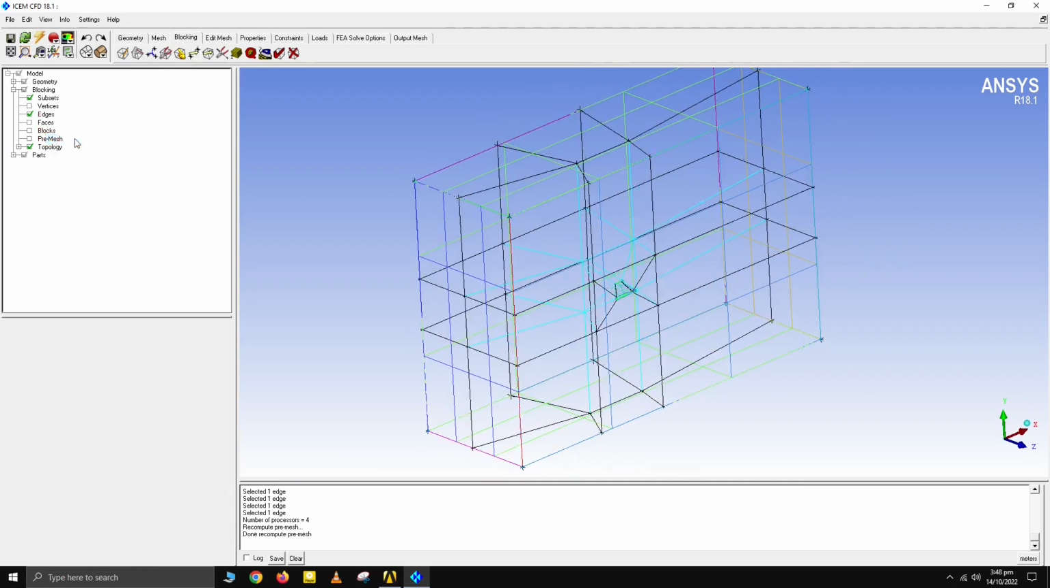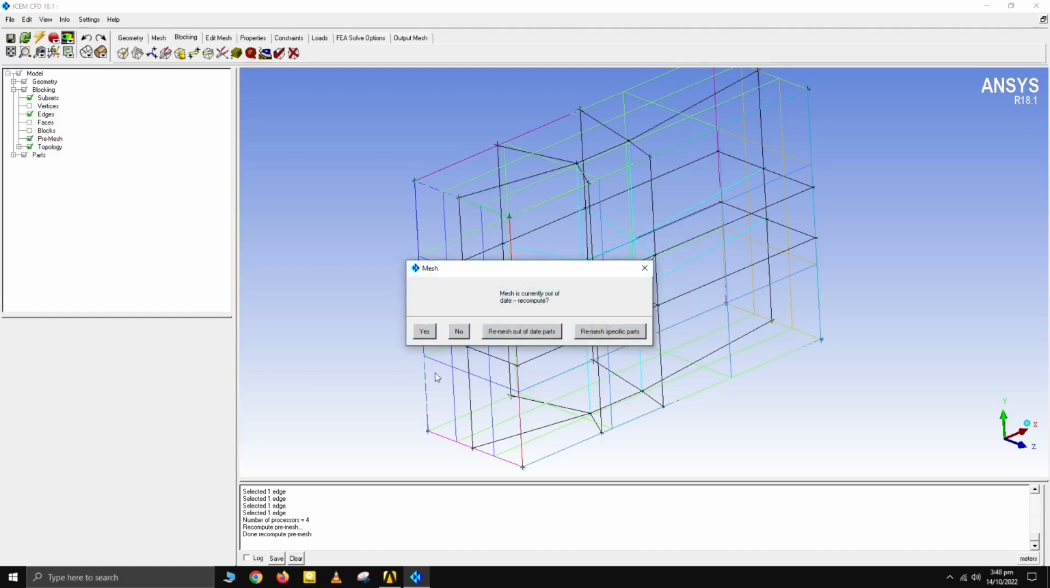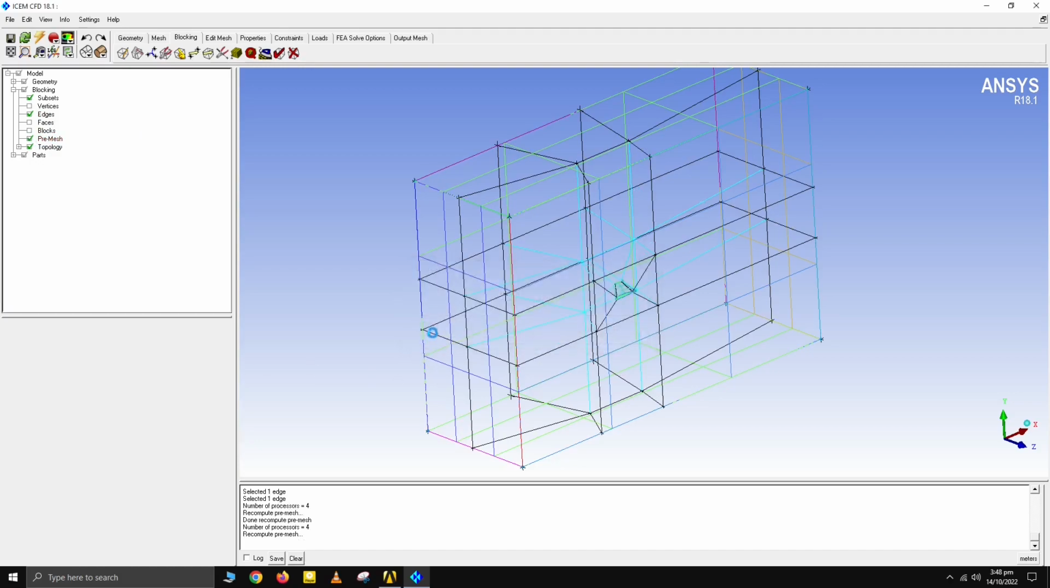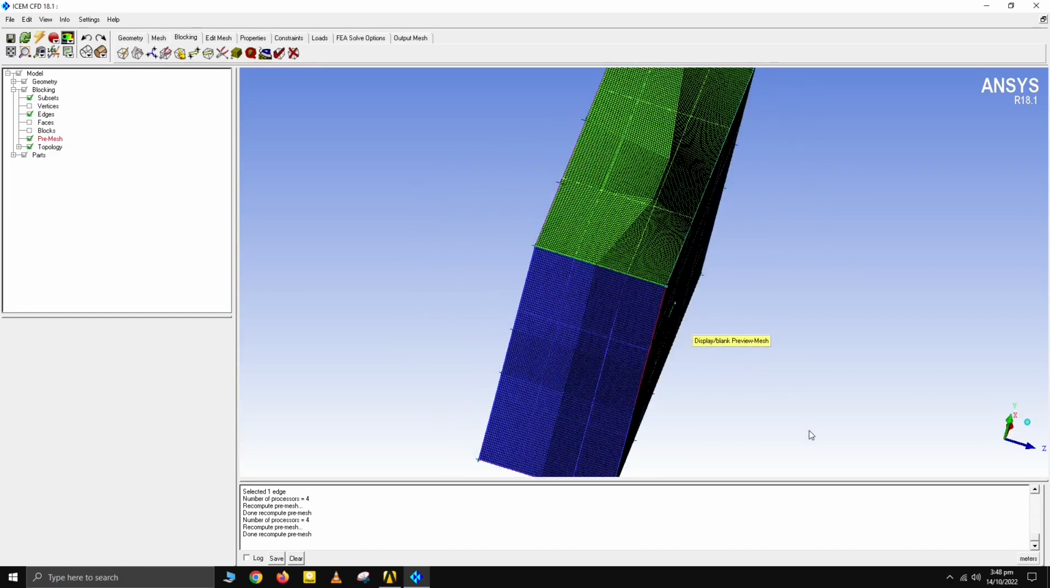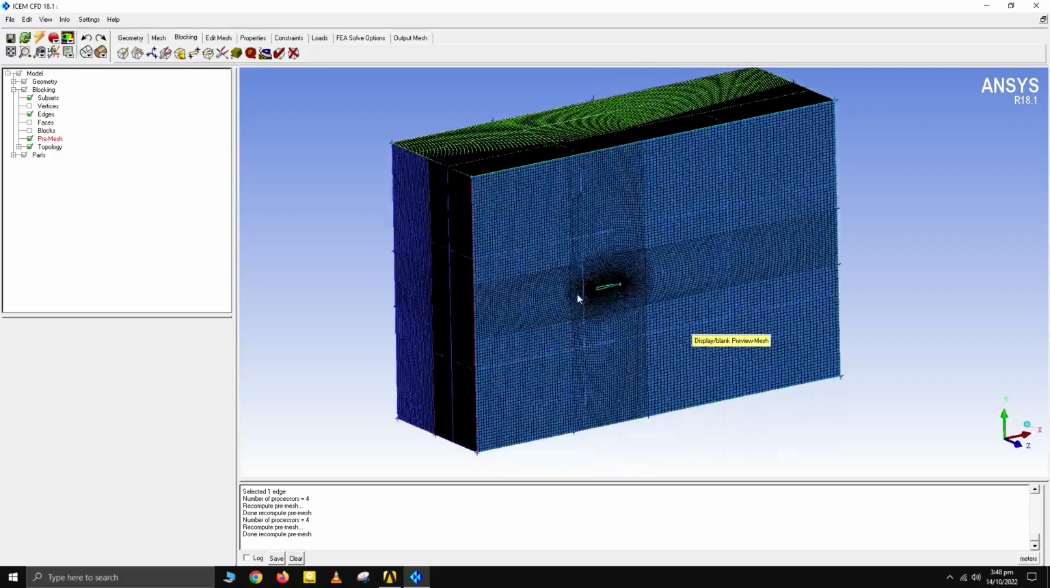Turn off bunching and regenerate the mesh. Node distribution and element size variation is much better than before.